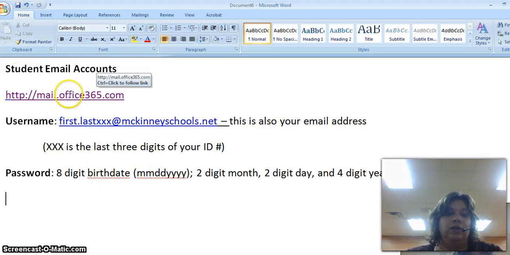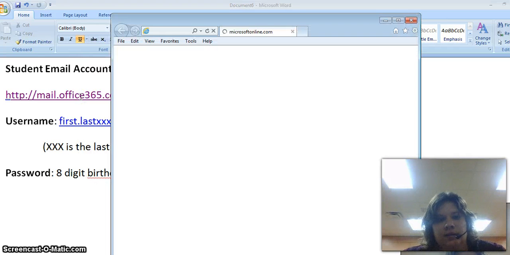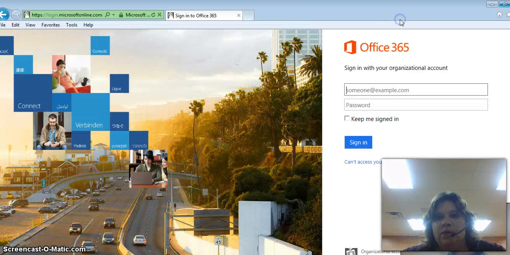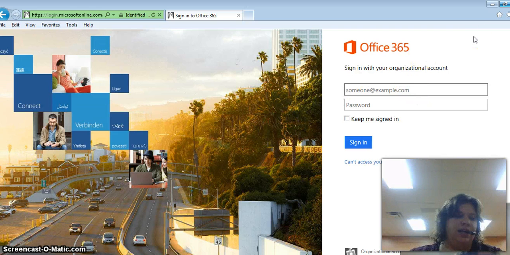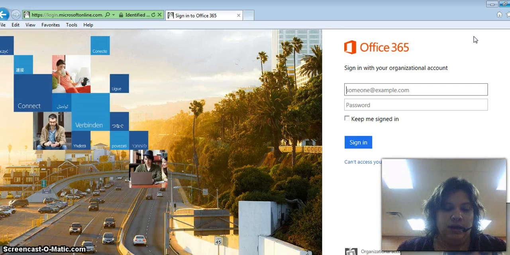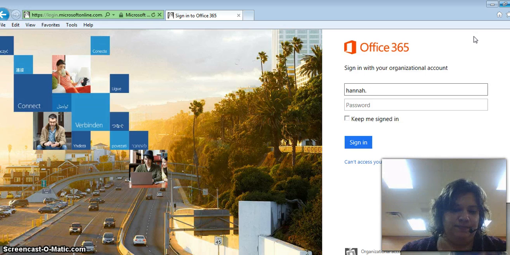Okay, so we're first going to log in and go to the website, which is mail.office365.com. As we pull this up here, we're actually going to be using a true McKinney High School student's email address, username, as well as password, so that you can see exactly how you need to set it up. All right, it doesn't really matter with your first and last name if it's uppercase or lowercase. It'll take it regardless. So we're going to start out with our first name, and we're going to put a dot right there, and then we're going to have our last name.